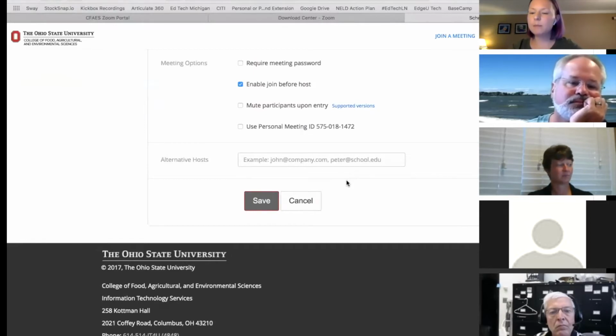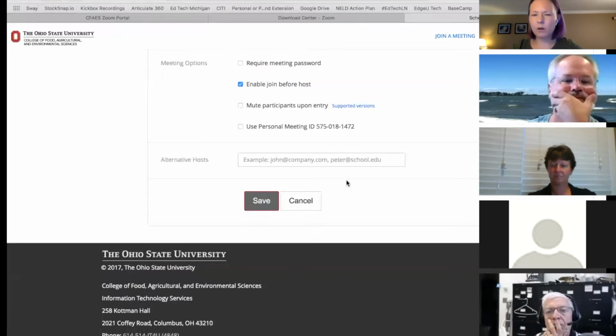What this is really meant to be used for is if for some reason you were unable to join your own meeting, the alternative host could join that meeting and would have full host rights. So they would be able to manage all of the participants, record the meeting, anything that a host would be able to do.